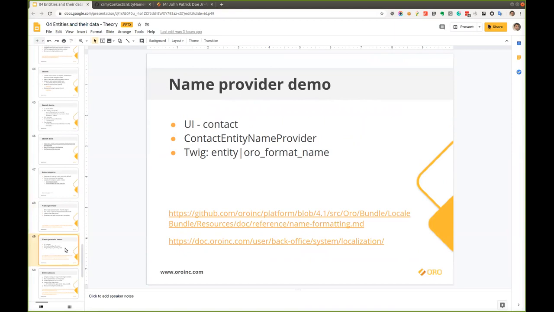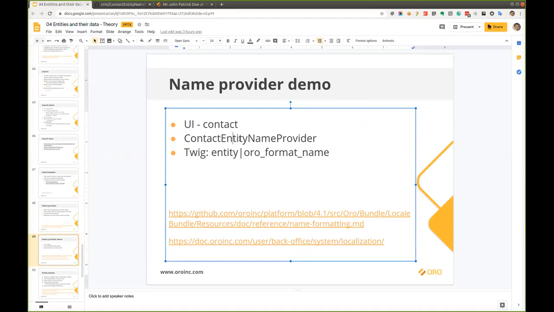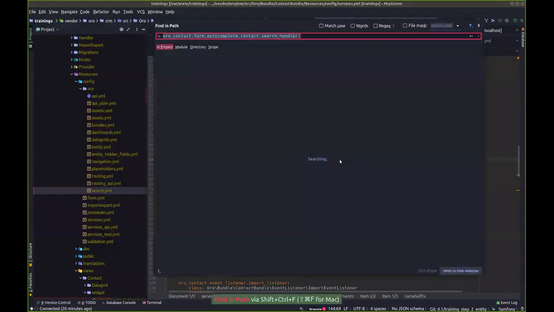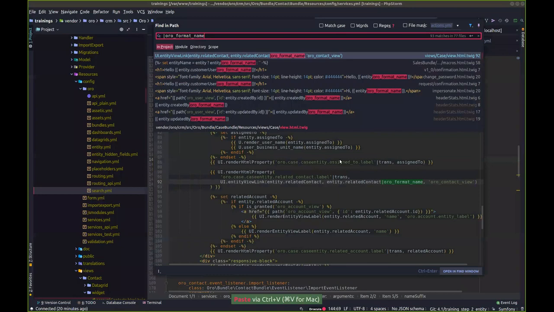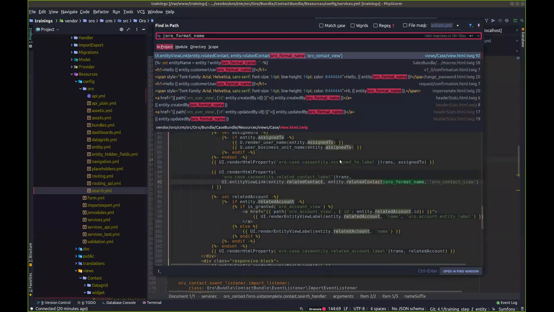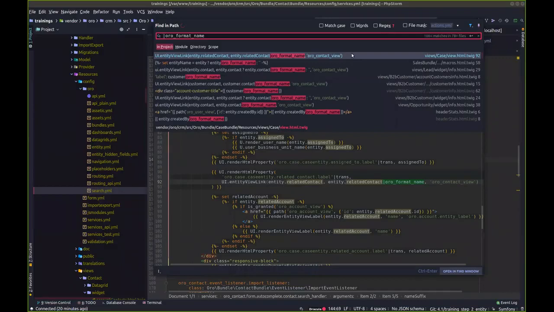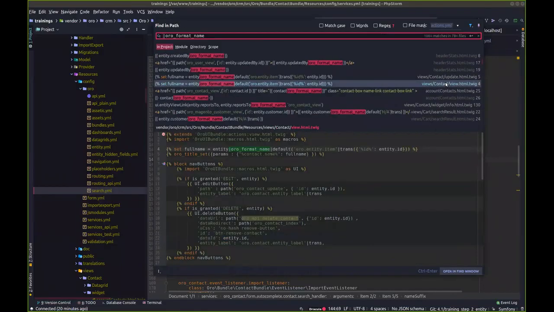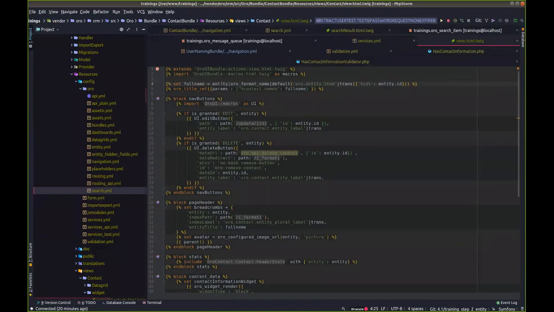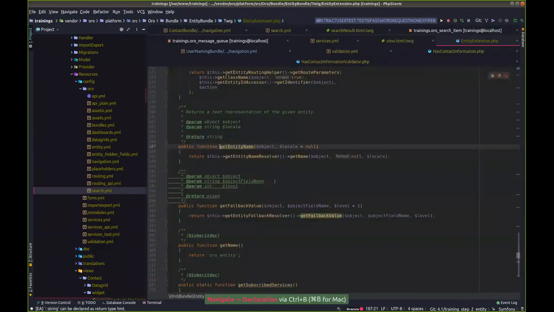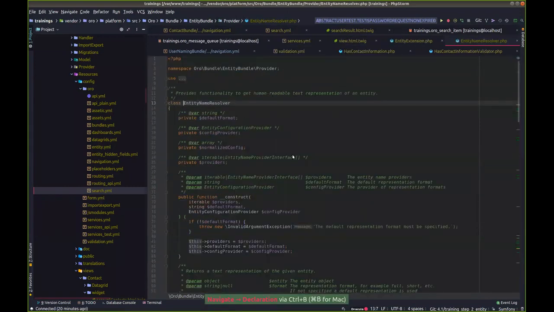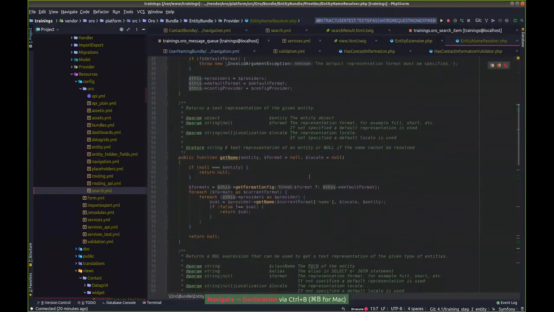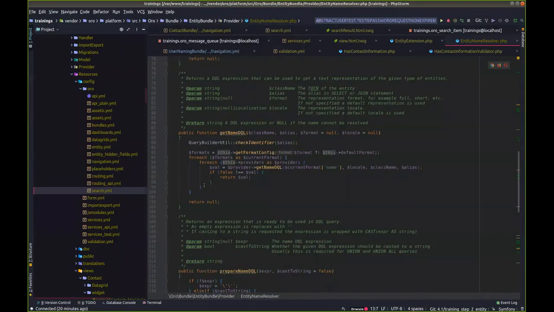So the demo you have already seen. This is for the contact and the contact name provider you've seen, but let's see this oro_format_name again. I would like to have it in the contact bundle, almost like this. Okay, so this is the Twig extension. As you can see, I have the entity name resolver, and this has the registry of all the, where is it?